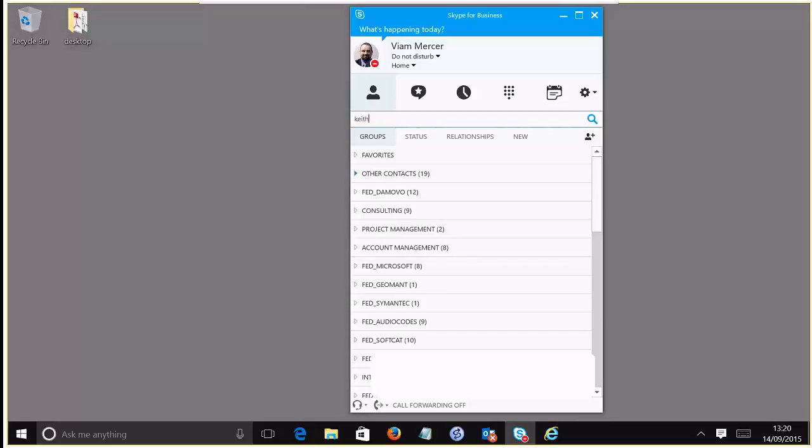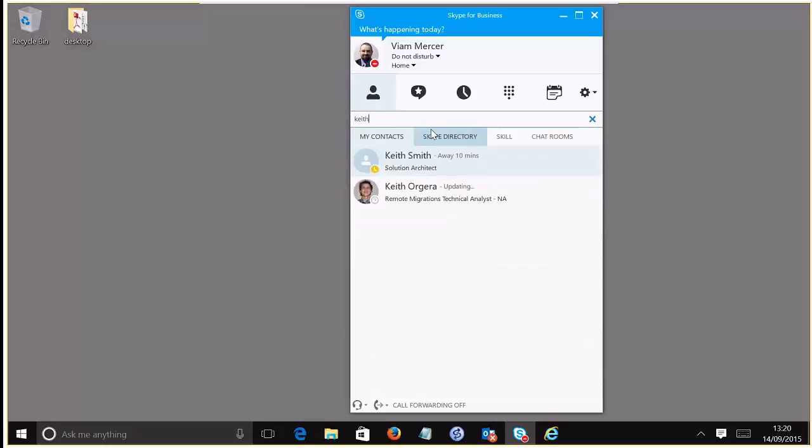So let's search for Keith. As we can see, we've got 2 Keiths come up. Now this is doing an aggregated search. So it's searching our global address book, the same address book that you'd see in Outlook. So we're getting nice consistent results. But it's also searching my local Outlook contacts. So this will be personalized for every user in the business.